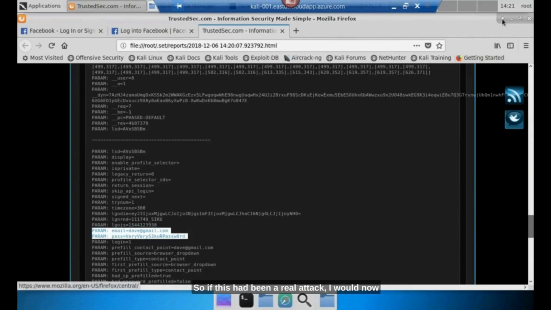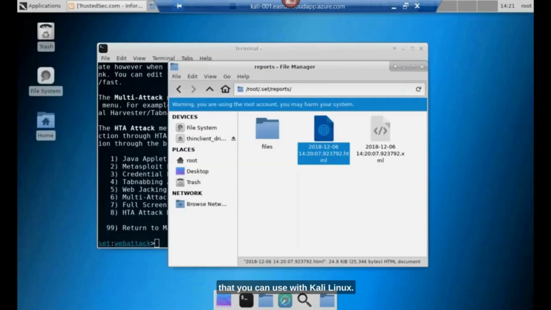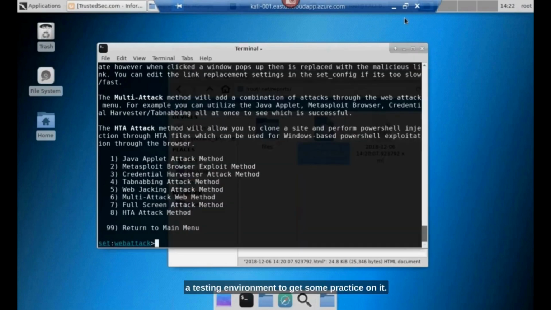So if this had been a real attack, I would now have login credentials for the user that I was attacking. So very, very easy attack to set up, very easy attack to implement. So that's just one of the tools that you can use with Kali Linux. Like I said, there are many, many tools. Some of them take a little bit more time, and maybe it's fun to play with them in a testing environment to get some practice on it. But that's an example of some things you can do.